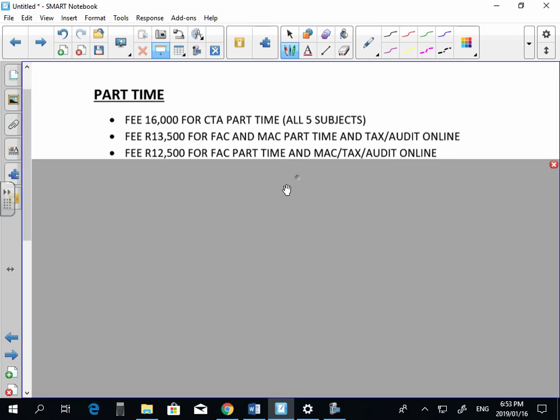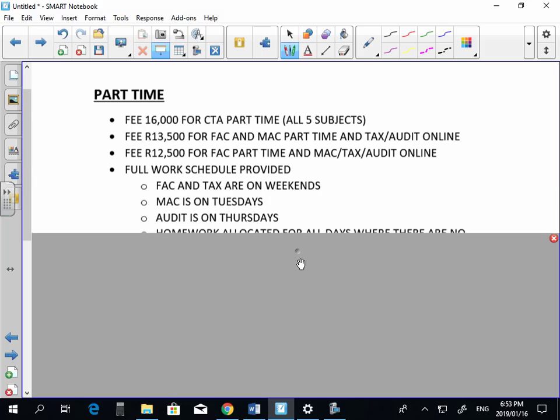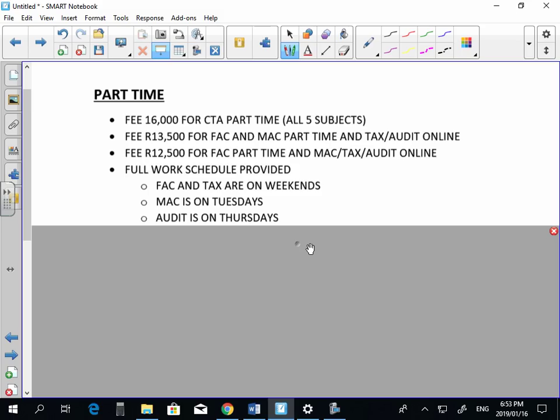So those do work. Guys, full work schedule provided. So we'll tell you what to do. I'm going to show you what it looks like. Basically what happens here is FAC and tax are on weekends. So you either get FAC or tax. Try not to do both days on a weekend. But right at the beginning, we like to get all of the information disseminated, so we lecture to you. But then we try to do tutorials alternately on a weekend, so you've always got a day free on the weekend itself. Every Tuesday is MAC, just basic I lecture MAC.